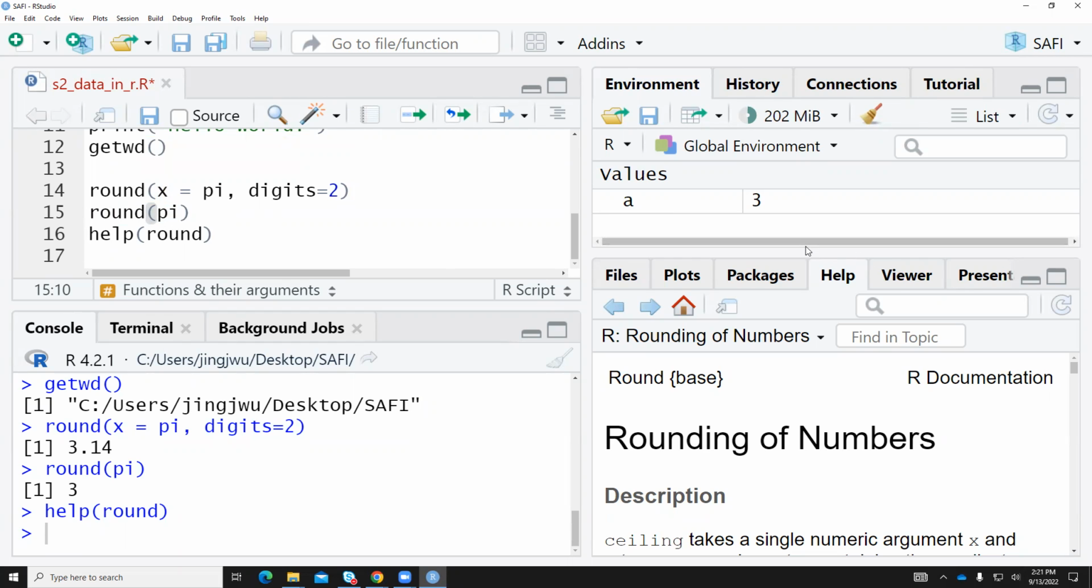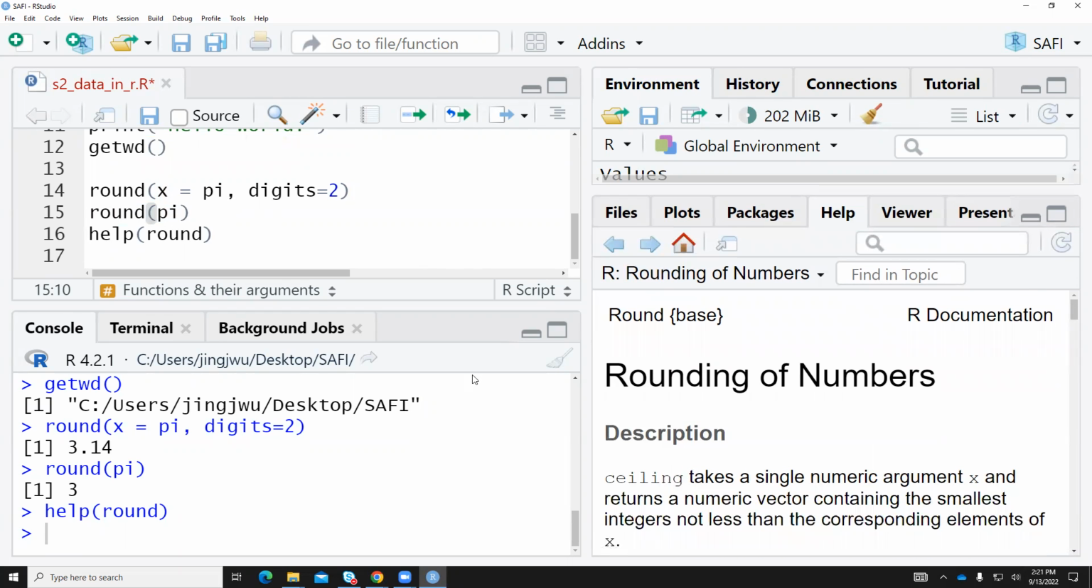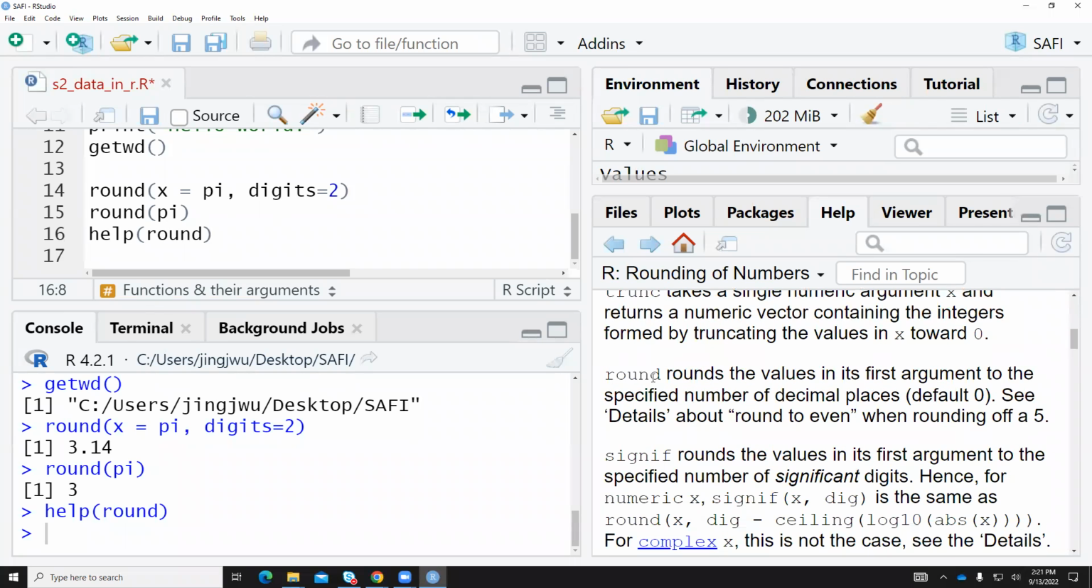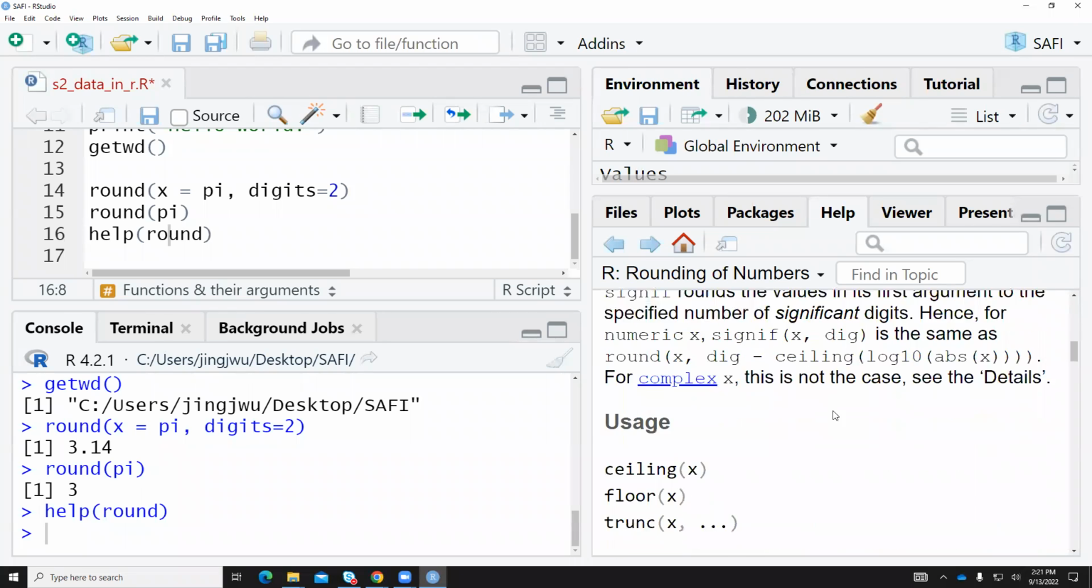Okay, so we will get there, right? Okay, so when you use help to see how this function works, here is the explanation. And so this is the round function. In the help tab, you will see the round function here.